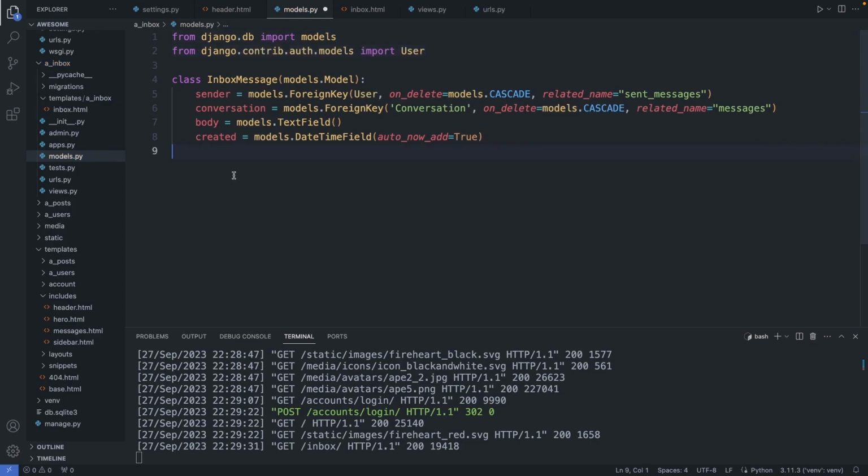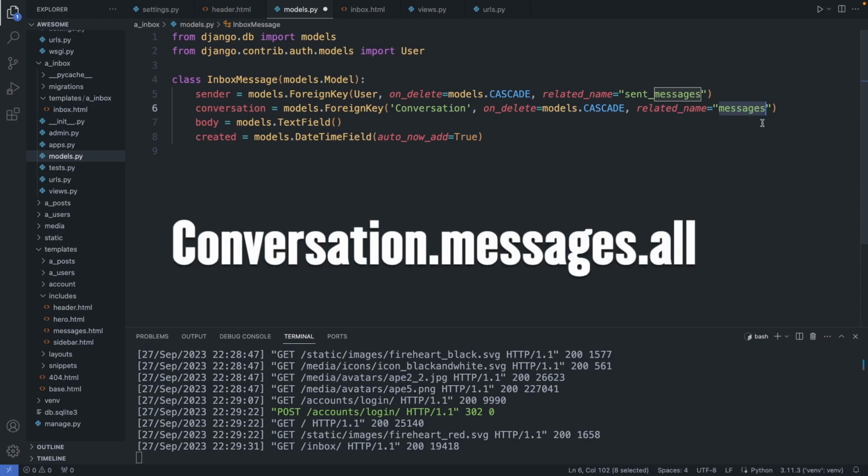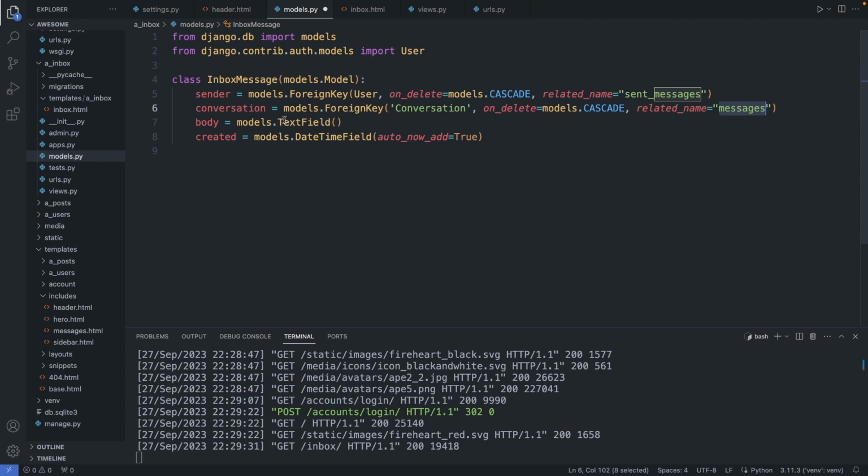Okay. So next one we have the conversation. This is linked to our conversation table, which we define in a second. And because we define it underneath this class, we put it in brackets. So each message is part of a conversation. That's why we create here a conversation property. And the related name for this conversation property is messages. So with conversation.messages.all, we fetch all the messages belonging to a conversation. Then we have the body property, which is just a text field. And we have the created property with a date time field when this message was created.